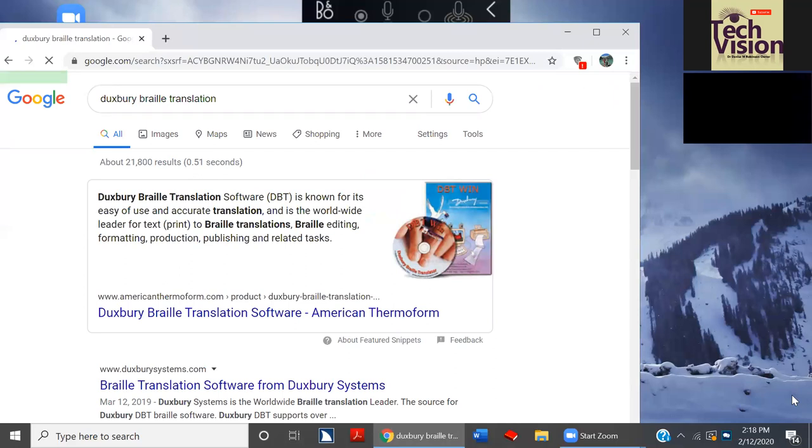Now remember, in Google search you tab one time to skip to main content, because then you can hit H, which will immediately move you into your search results. Tab one time. Skip to main content, enter link.